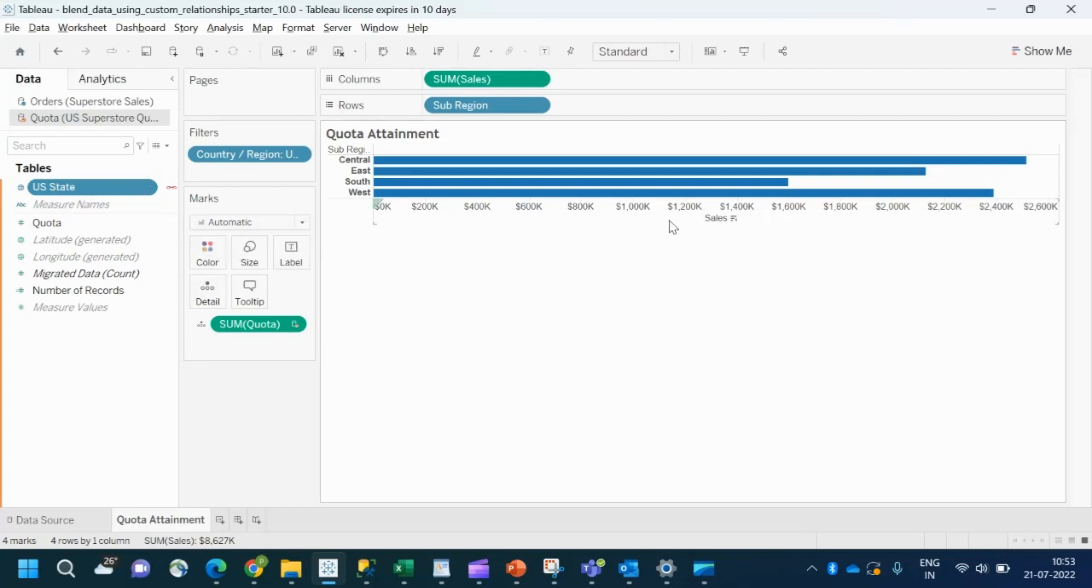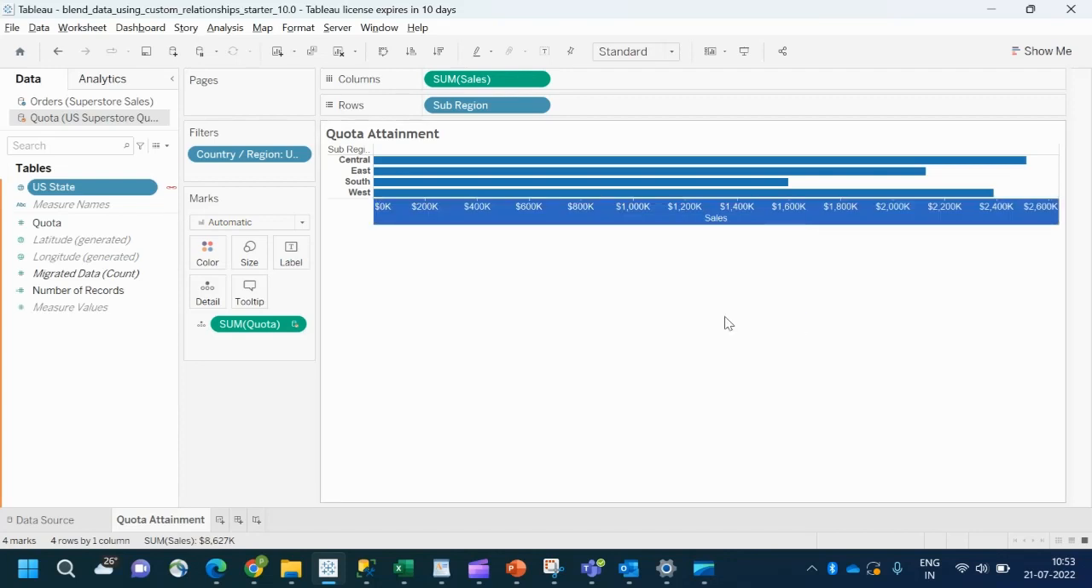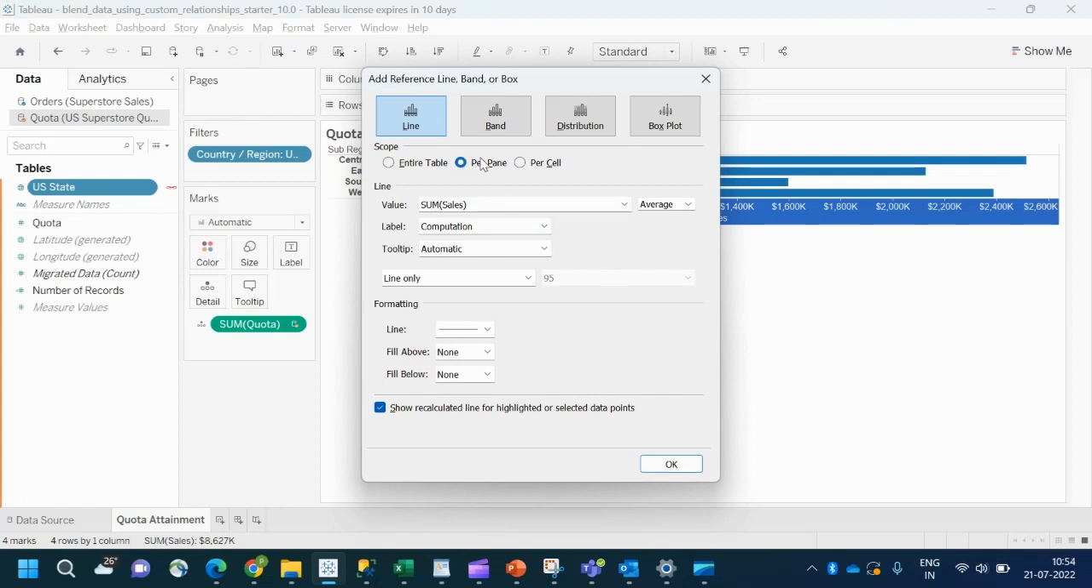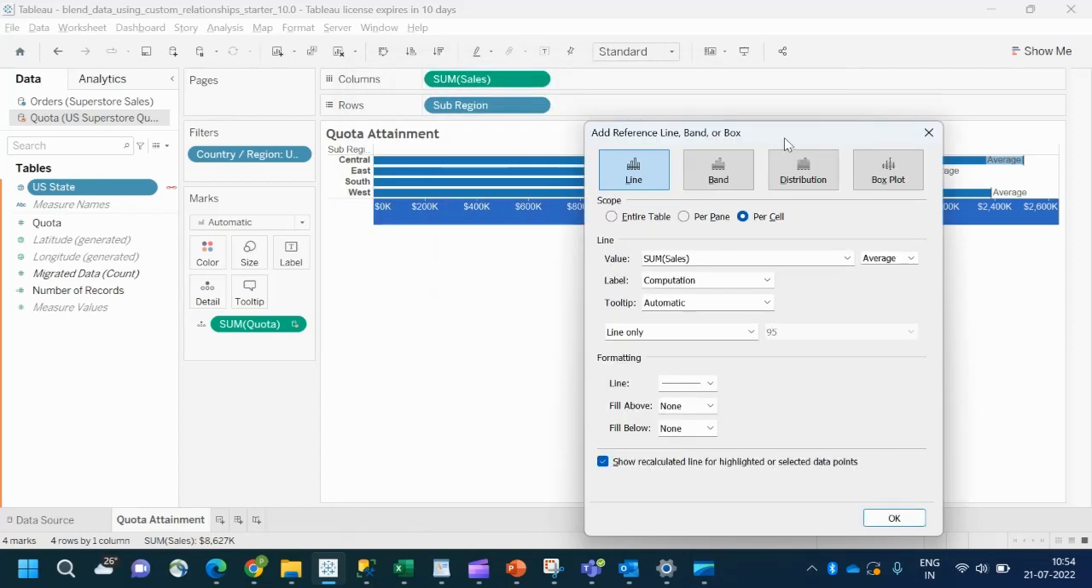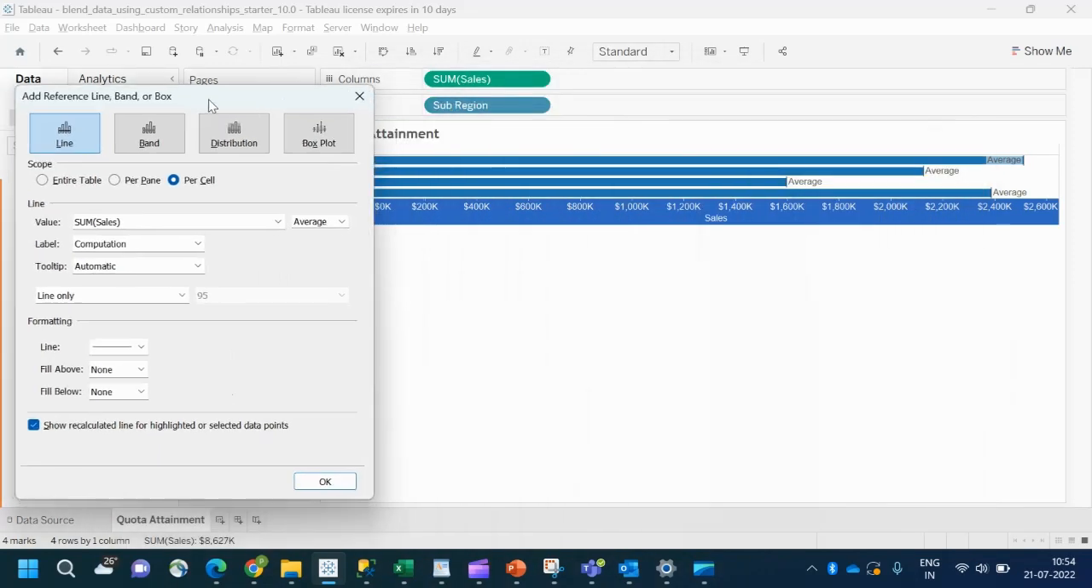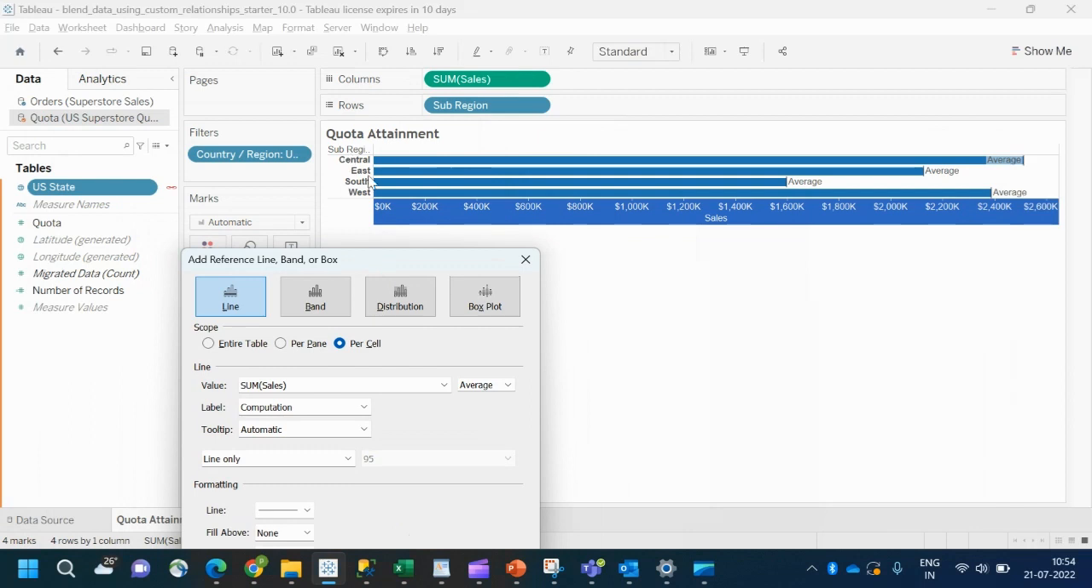So now what we will do, we will click on sales axis and add reference line. We want to add a reference line per cell, meaning for each sub-region we want to add a reference line. And which value we want to use? We want to use quota because we want to check whether the sales for that sub-region has matched or reached up to the quota or not. We are using average of the quota, average value of the quota.